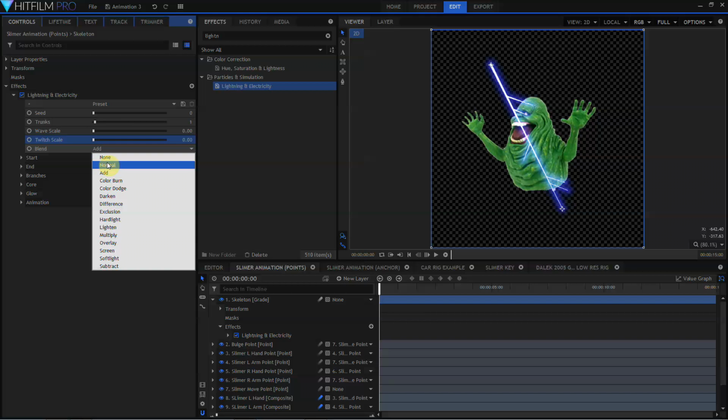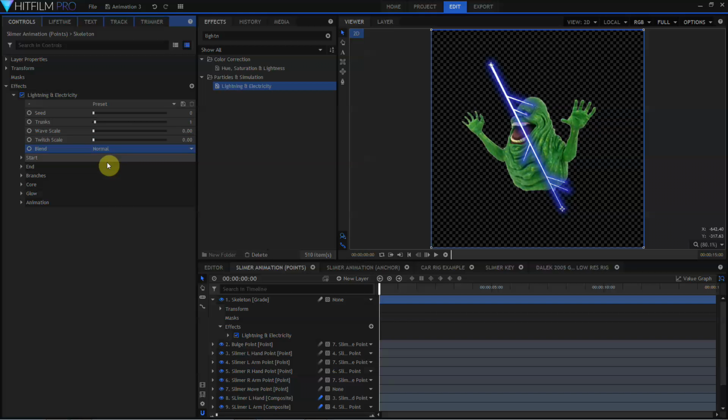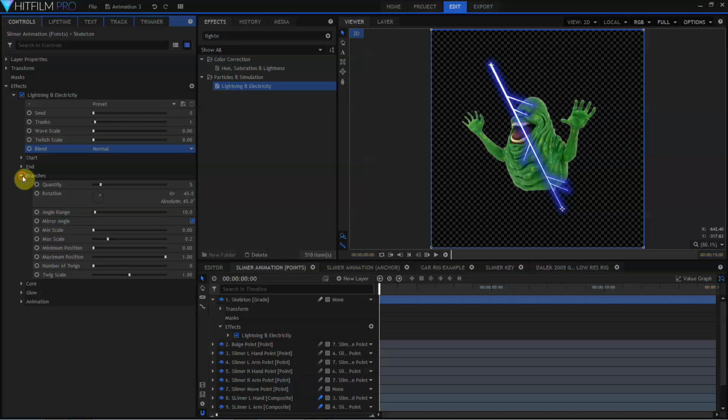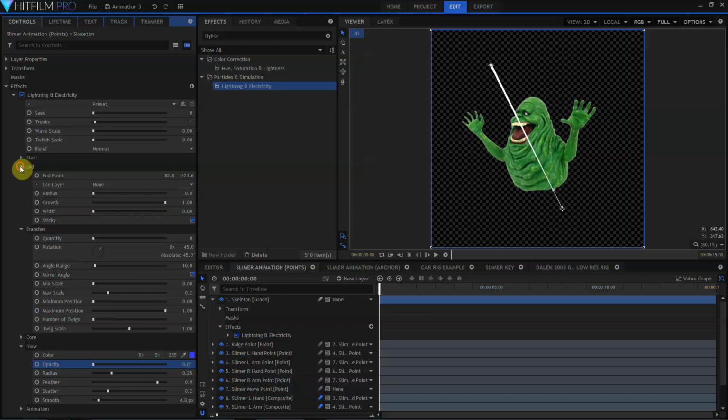I'm also going to change the blend mode from add to normal, and then I'm going to open up the branches and turn the number of branches from 5 down to 0. I'll also come down to the glow and turn the glow opacity to 0, and then move to the end width and change that to 1.